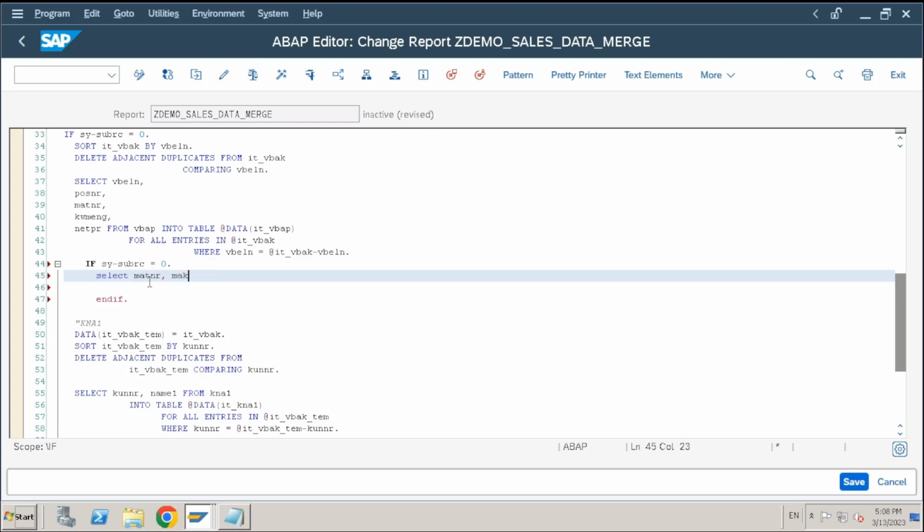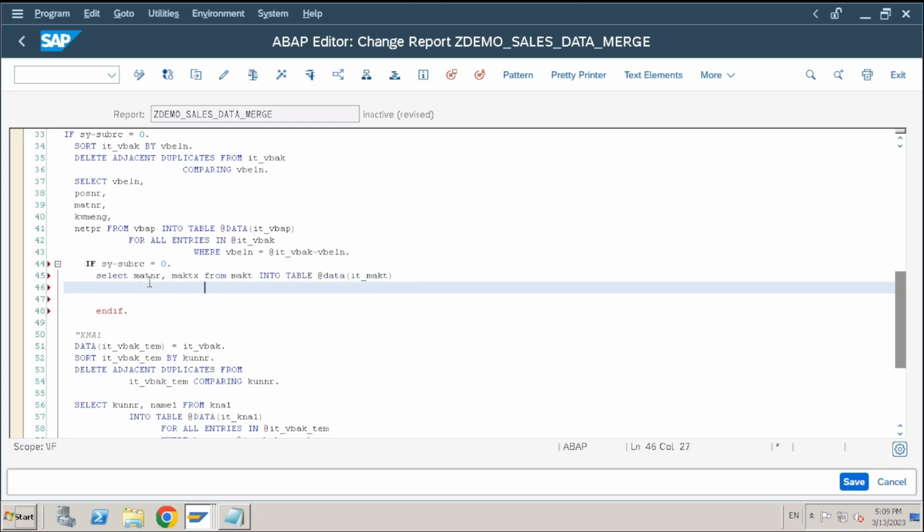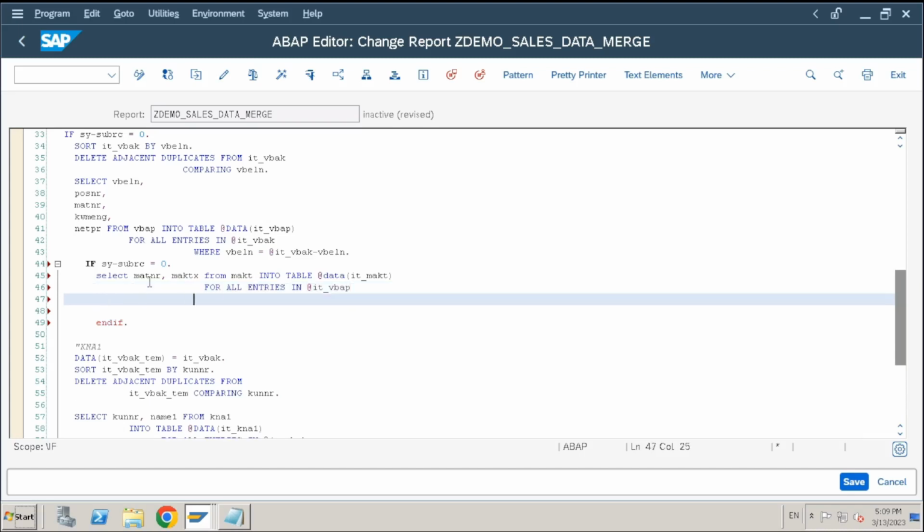Now MAKT next. From MAKT into table, unit of total. For all entries in which table? VBAP. Where matnr equal to matnr, for material, right?